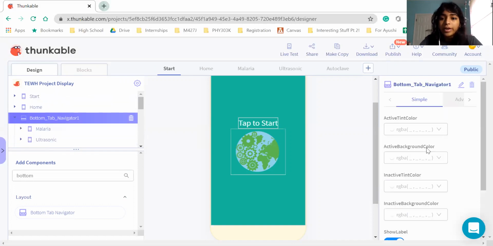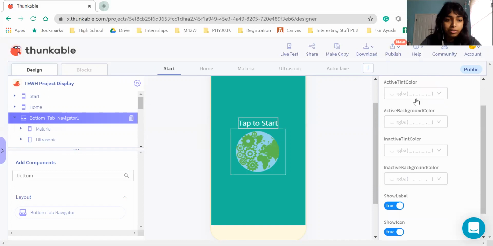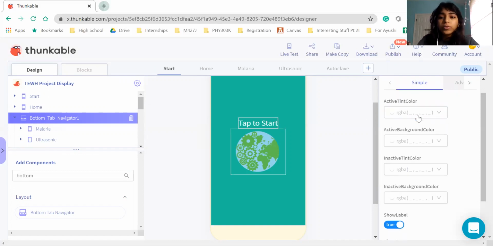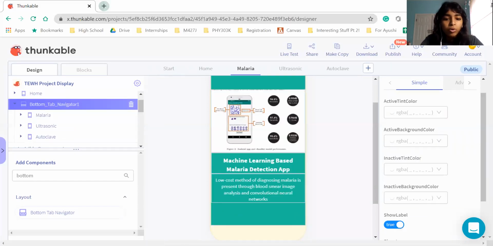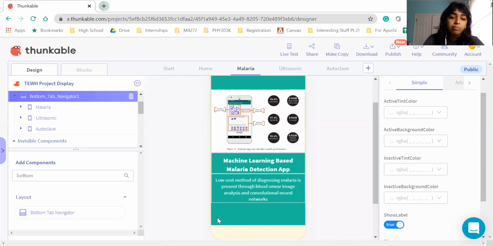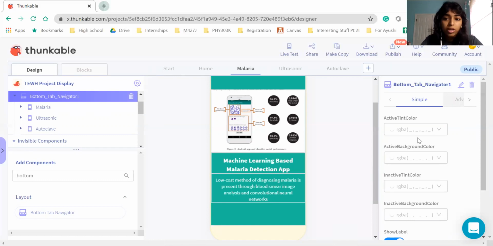So now let's go ahead and get into the actual logistics of these bottom tabs. So first of all, you see something called active tint color, active background color, inactive tint color, and inactive background color. So what this basically means is when this nav bar pops up on the bottom of the screen, which is something that's a little bit inconvenient about this app, you actually can't see the nav bar rendered. But once it is there, you're going to have a series of buttons that basically are going to show one color when you're not on that page, and another color when you are on that page.